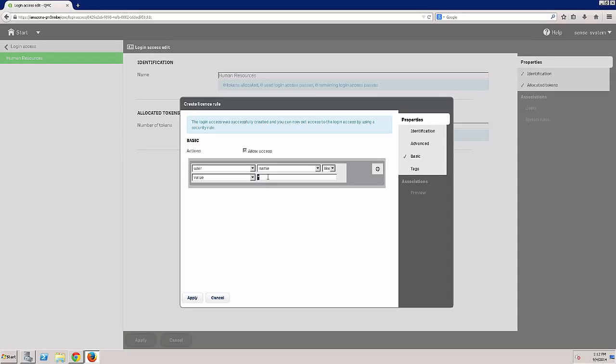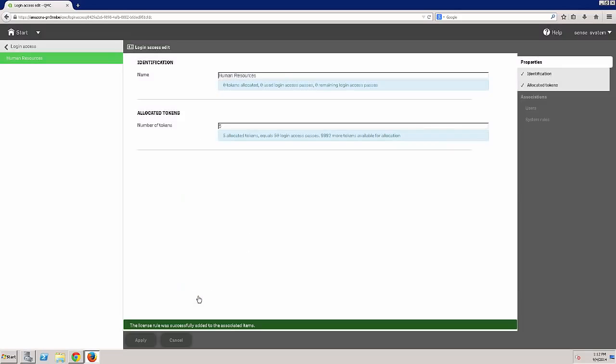You can see we could have selected from a list of different users that have been identified, but if I just say asterisk, what that's going to allow is that every user that logs into the system that is not within that named list is now going to have a login access pass as well. So that's what that particular rule does. We click apply to that particular group.